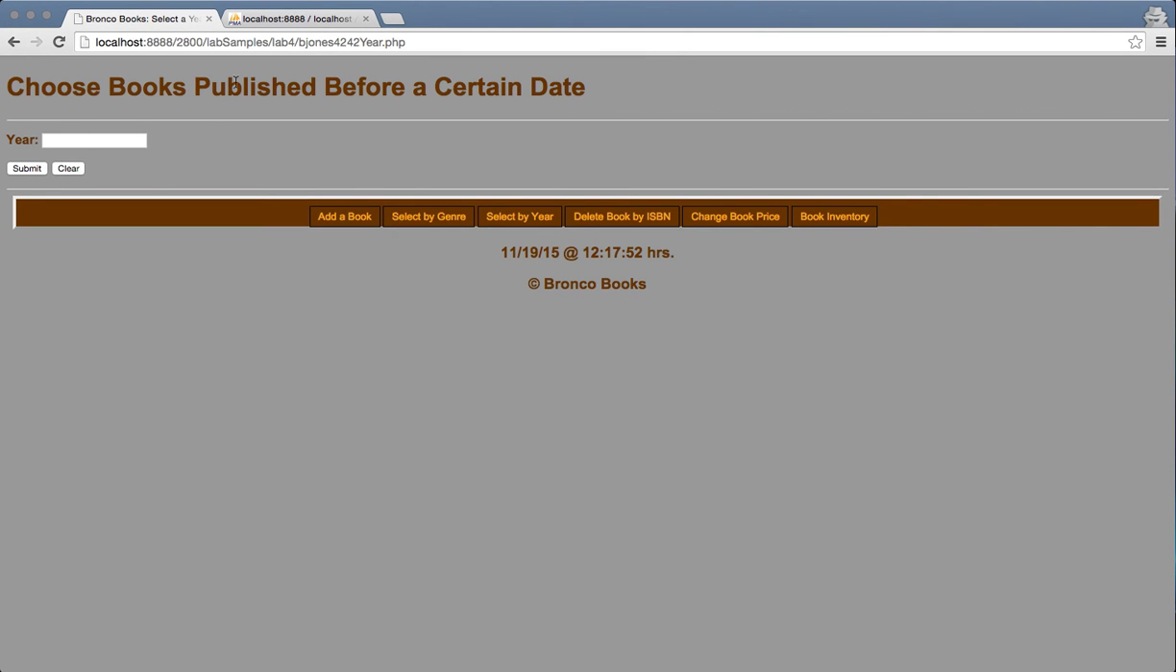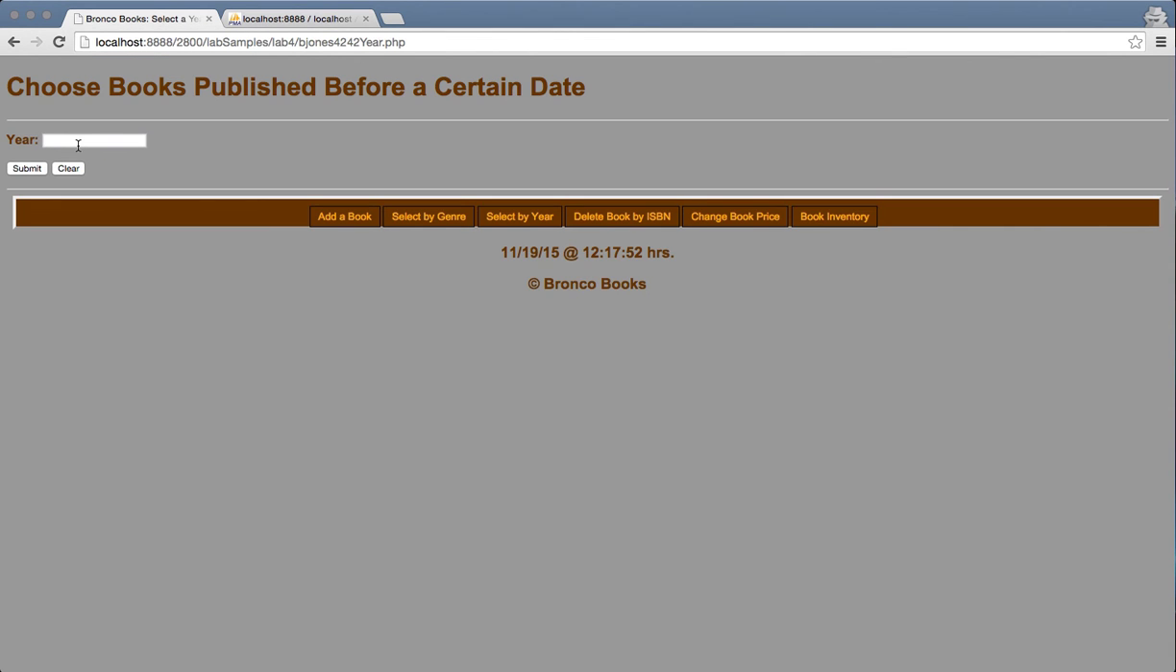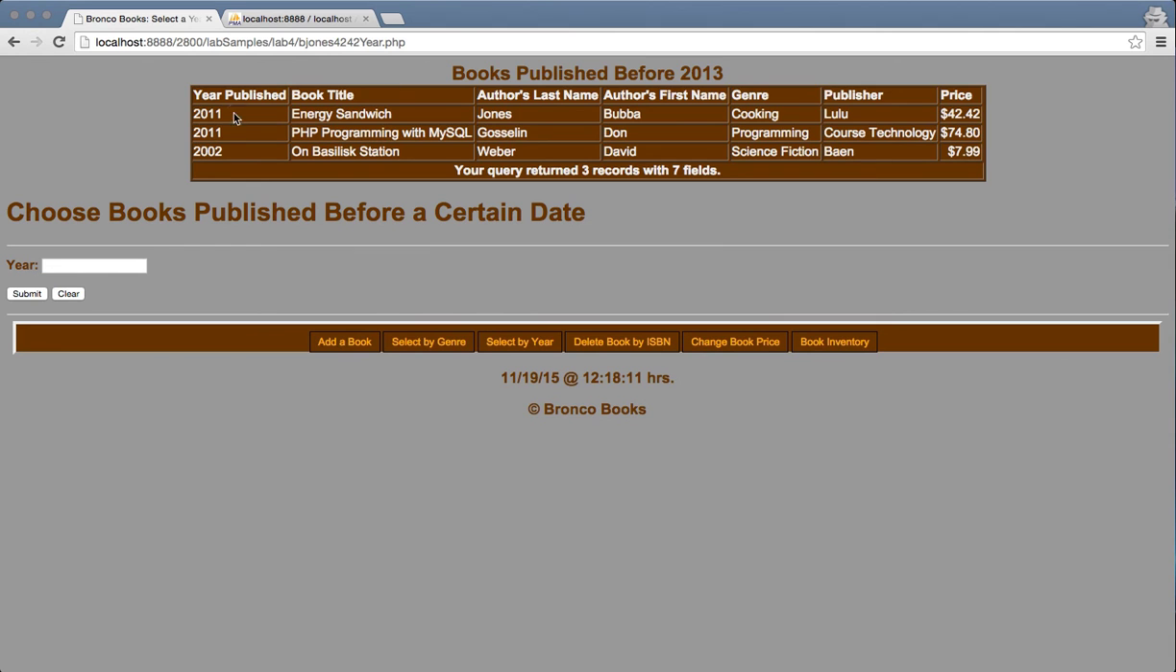Select by year. This is certain books published before a certain date. And let's look at our dates here. We have 2 2011s, a 2002, and 2015. So let's do 2013. And we should get 3 records back. And there we go. Year published, and it's actually sorted by year. Once again, not everything is there, but I always put the most important sort category as our first field on our output, simply to help the user.